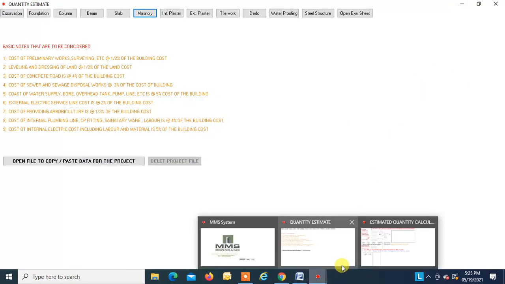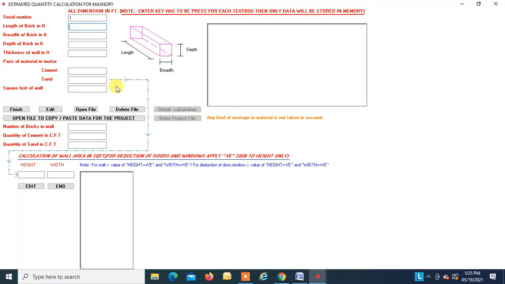Okay, right. So length of the brick is 0.75 feet, press enter. Breadth is 0.33 feet, press enter. Depth is 0.33 feet, press enter. Okay, thickness of wall is 0.375 feet, press enter. Cement part is 1, press enter. 4 is the sand part.